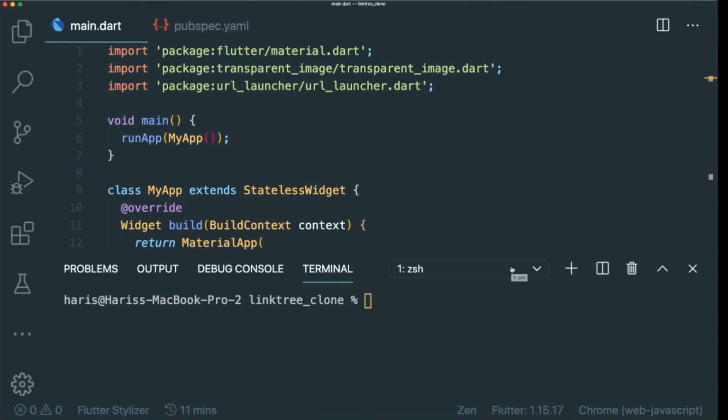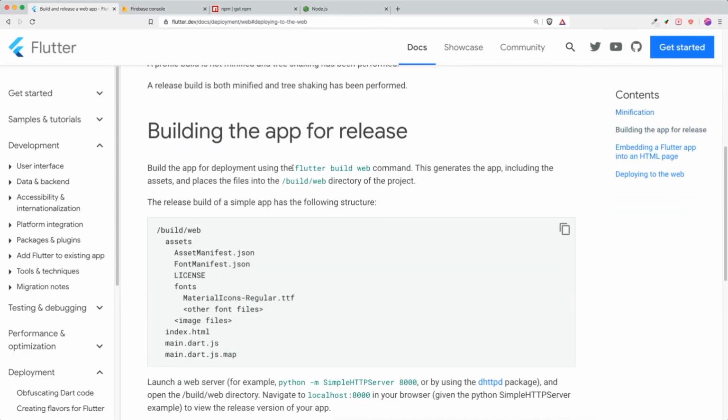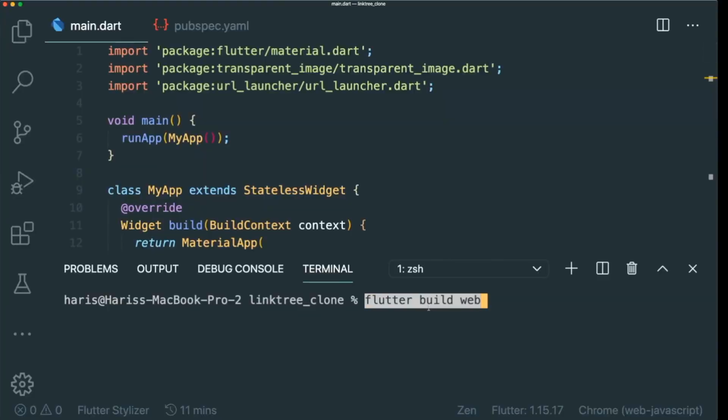Alright, the next step is to launch our Linktree clone, our Flutter Web project, into the web, or what we call production. The first thing is that in order for us to release a web app, we need to use the flutter build web command. This will generate the app, including the assets and files, inside the build web directory of your project. So let's copy this command and paste it over here.